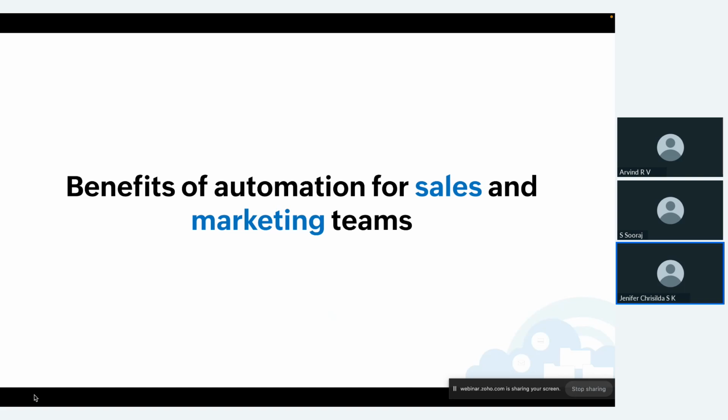The benefits of automating sales and marketing teams are that you can automate repetitive tasks such as data entry. You can also reduce the time spent on manual handoffs between teams, and allow your team to focus on high-value tasks such as closing deals. And leads can also get instant responses through automated emails.